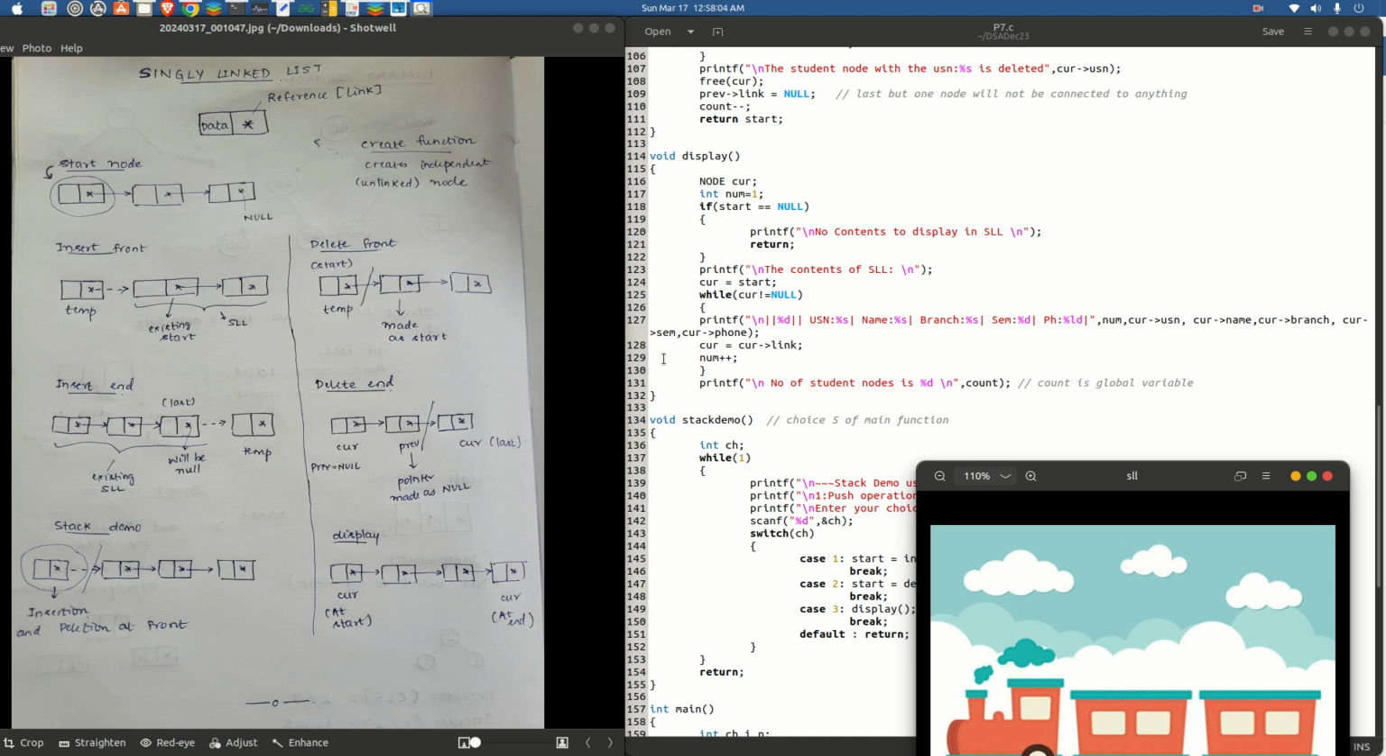Inside the while loop, we know that we have to increment, so we are doing that. Current is equal to current of link, and since num is like a serial number which starts with 1, we will increment it in each iteration of the while loop. So while current is not equal to null, this goes on until we come to the end of the linked list. Another important message to print is the number of nodes in the linked list.